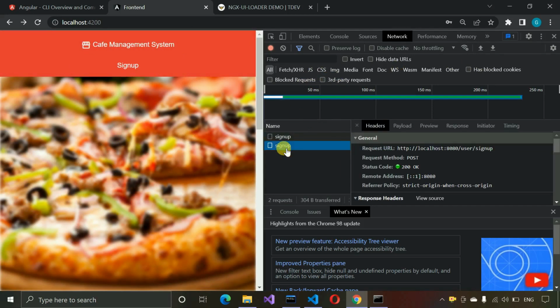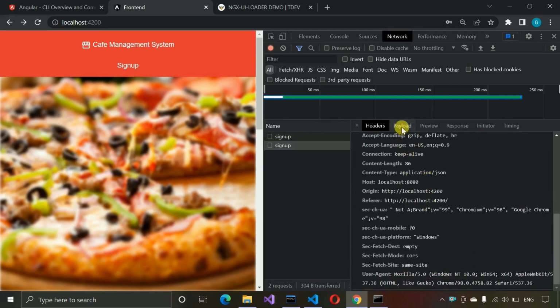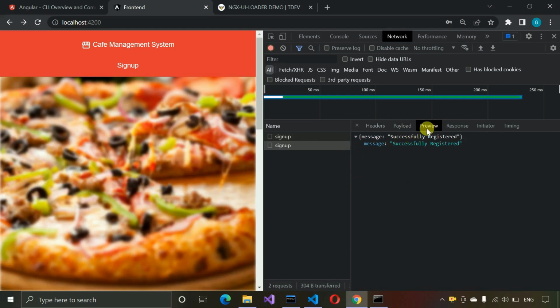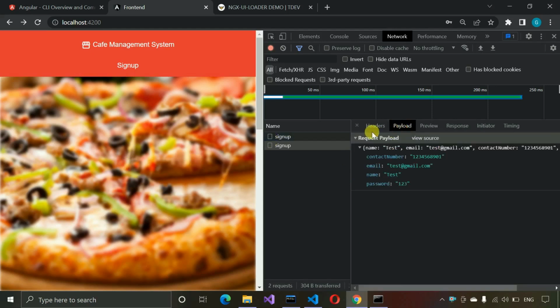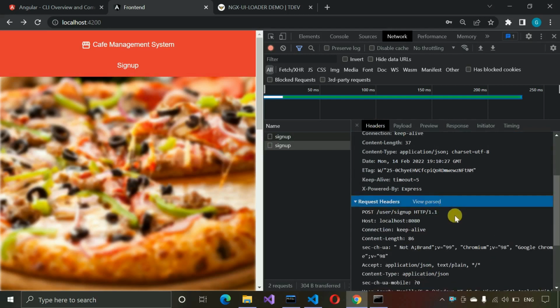Let me click on it. You can see there's a payload. Let me close this part. You can see the request URL is http localhost 8080 users/signup. We hit this API. And if you want to see the payload, we just need to click over here. These fields are sent in the body. And if you want to preview the response we get, it says successfully registered, which is visible over there. So these are all the things we are able to see over here. This is working fine as expected.